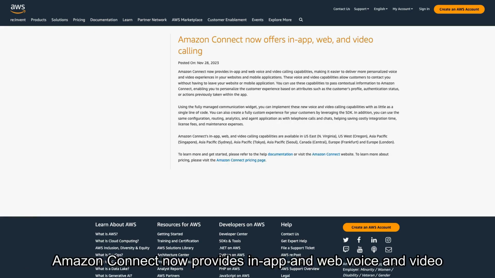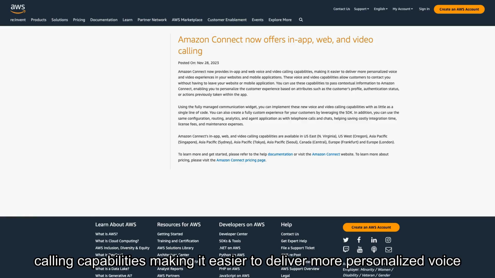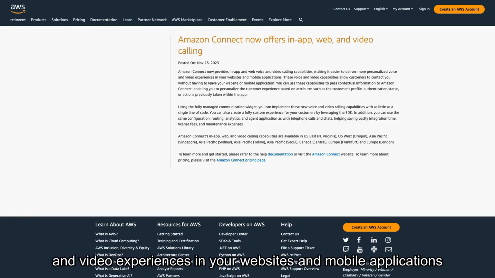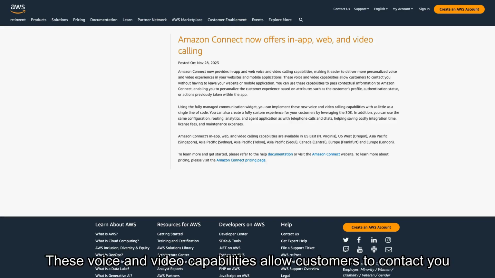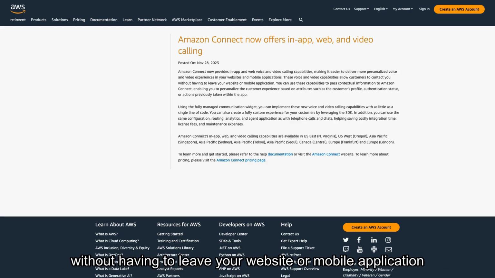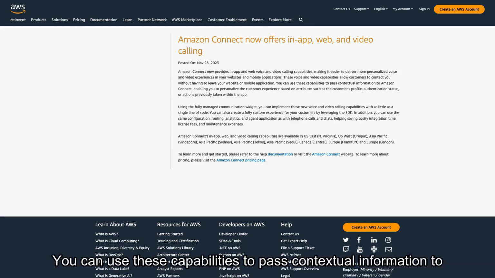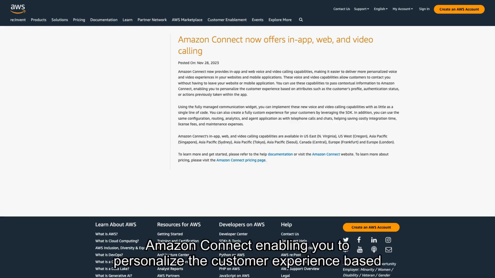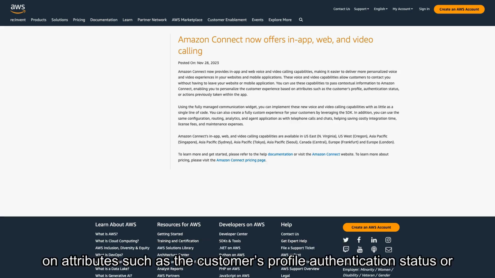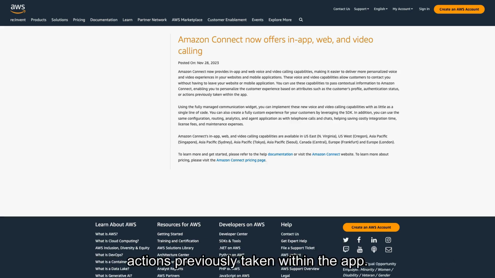Amazon Connect now provides in-app and web voice and video calling capabilities, making it easier to deliver more personalized voice and video experiences in your websites and mobile applications. These voice and video capabilities allow customers to contact you without having to leave your website or mobile application. You can use these capabilities to pass contextual information to Amazon Connect, enabling you to personalize the customer experience based on attributes such as the customer's profile, authentication status, or actions previously taken within the app.